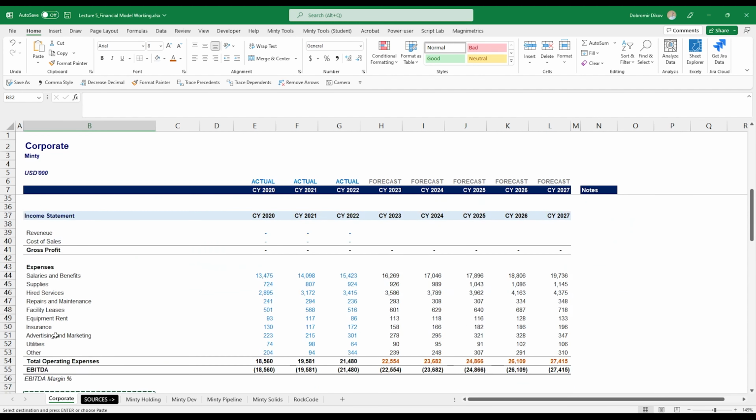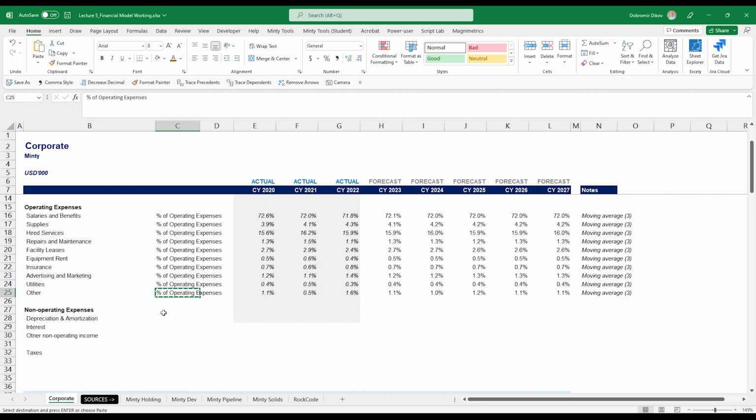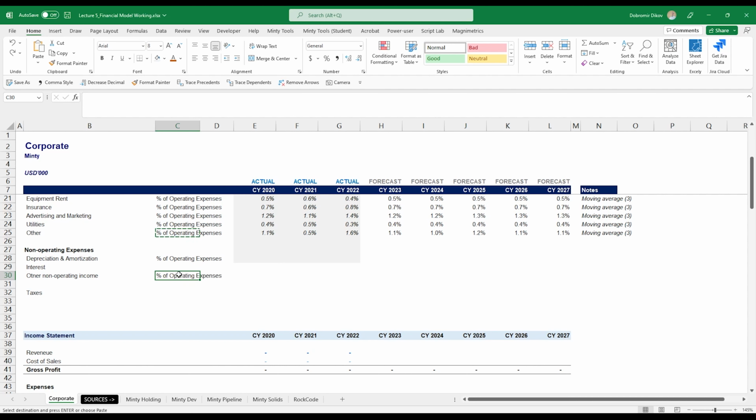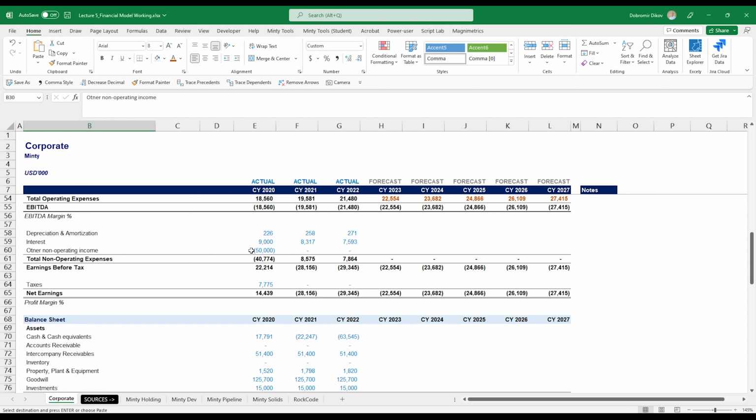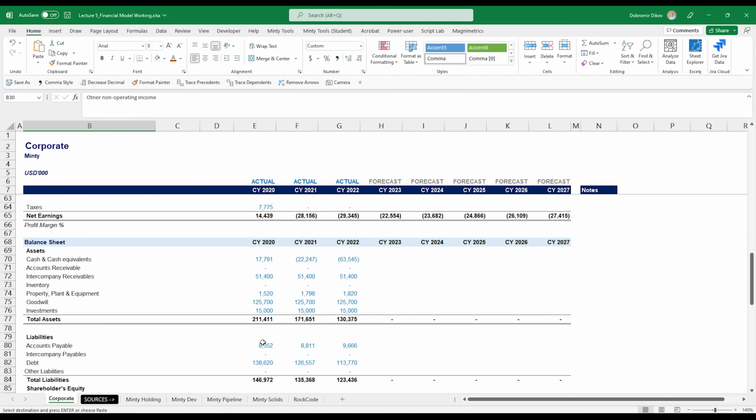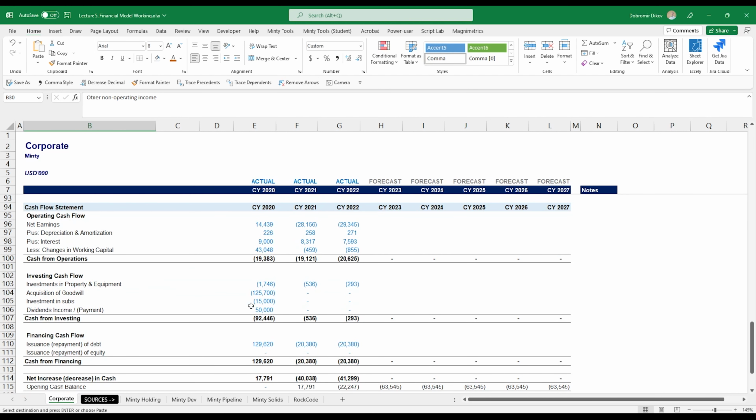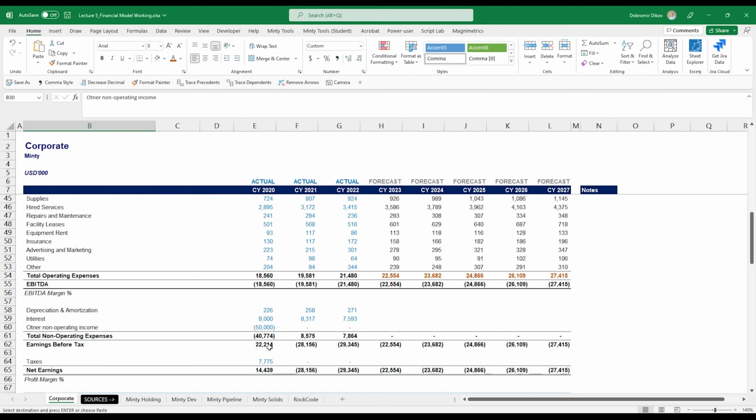Also add my taxes down here. Those will be, again, a percentage of operating expenses, and our other non-operating income will also be like that. And in this case, we have income. Pretty sure this is dividend income, if I remember from the cash flow statement. Yep, but probably won't always be income.